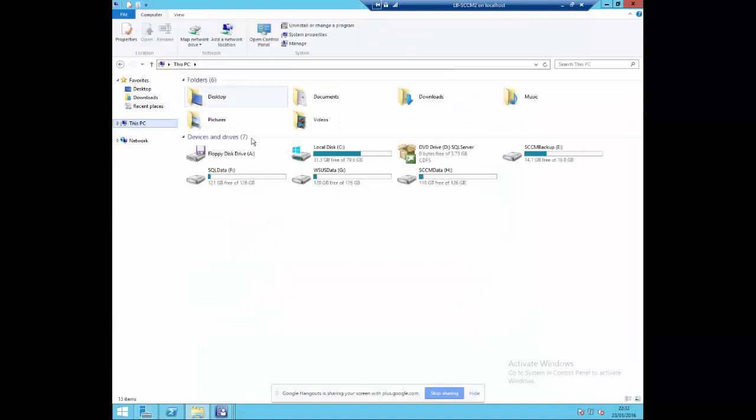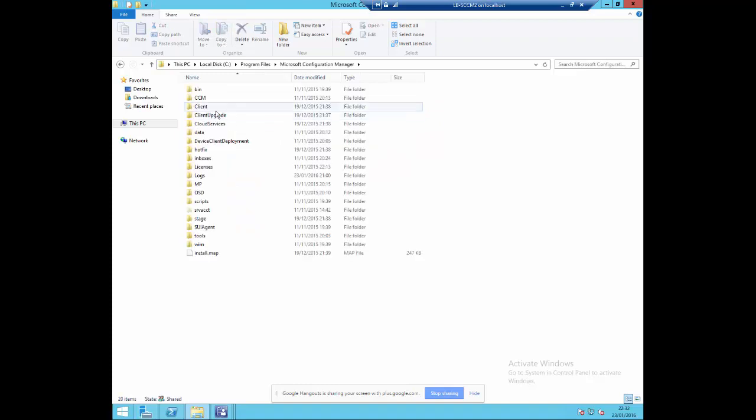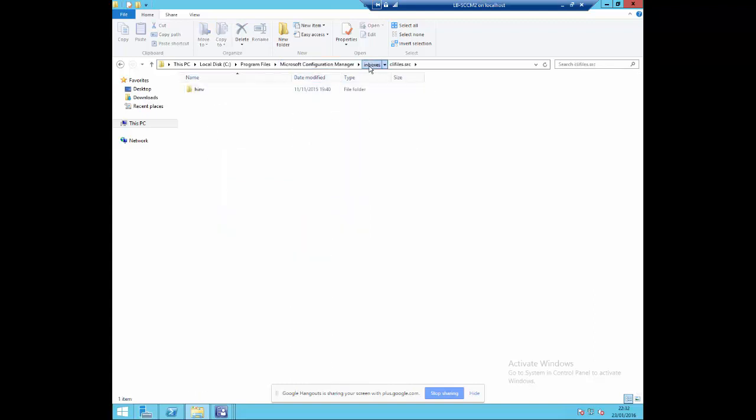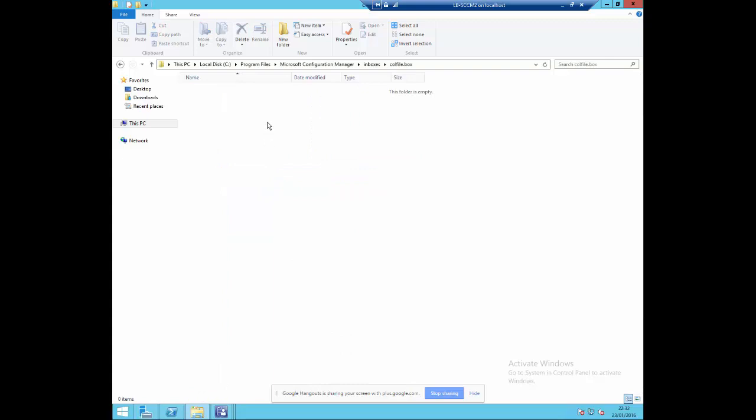If I go to my C drive, the root of where you've installed SCCM, config manager, under inboxes, is it under client services, on this hardware inventory, not under that. Under colfile, collect file.box. So this is where it's going to collect the files and put them here. And then I can go and have a look and see, does this file exist on Dio's machine? Yes or no? So that's another use of that.